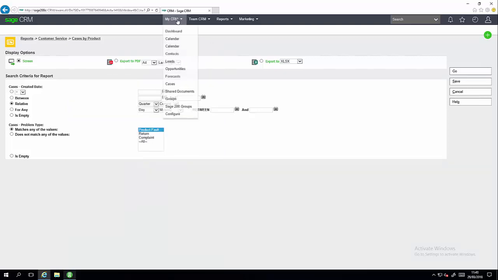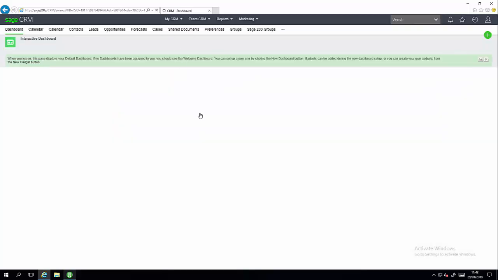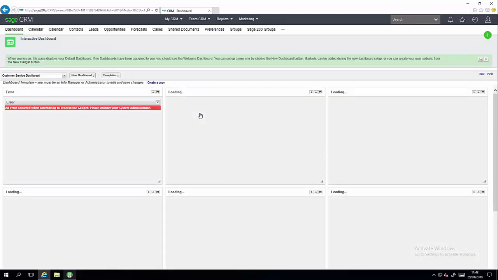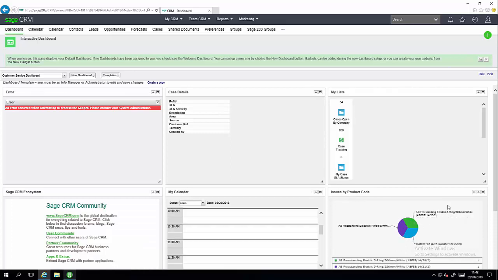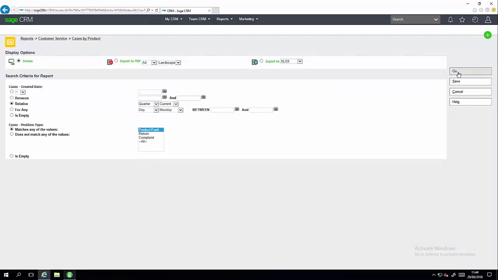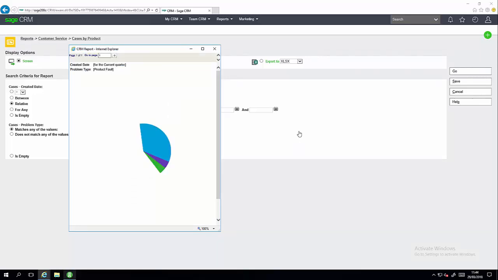So that Brian doesn't always have to run these reports, what Brian has actually done is deployed that report onto his customer service dashboard. So we can open up in his dashboard, you can see that we've got issues by product code, and if Brian needs to look at the detail behind that, he can just click on the action button, which will open up the report. He can click go, and there he has all the details on screen yet again.